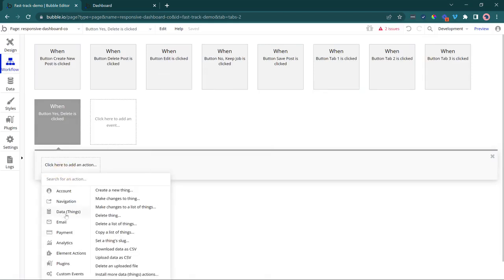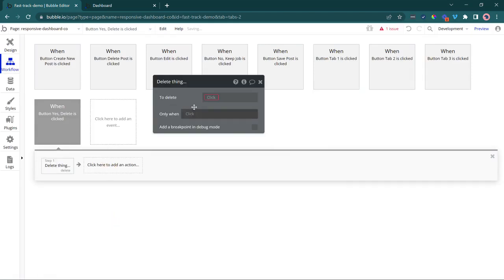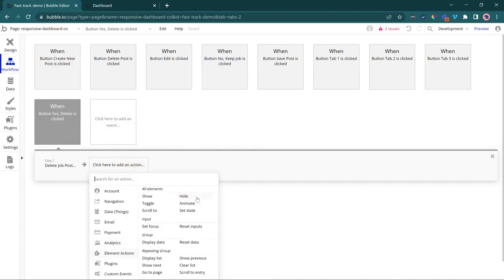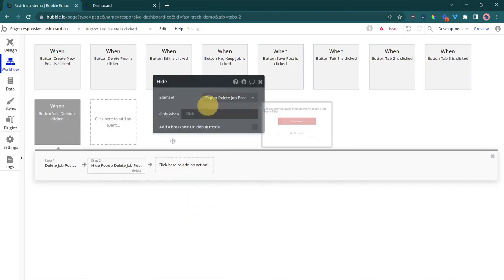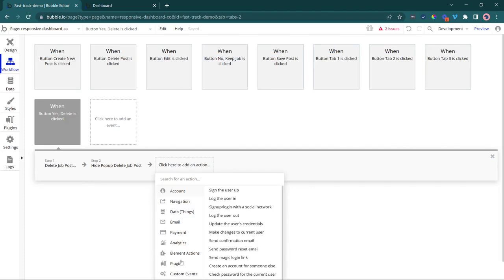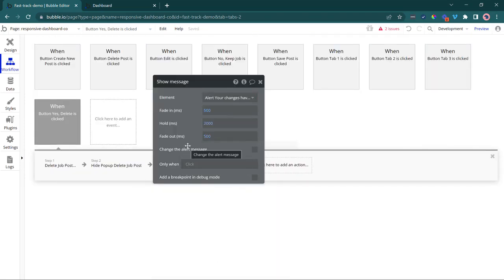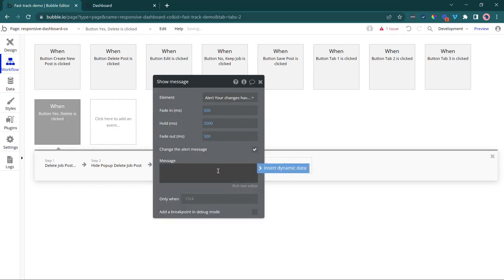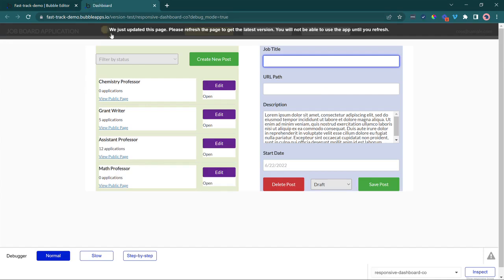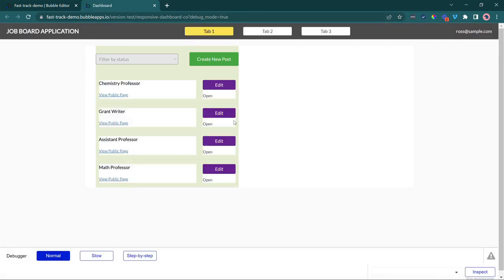So we'll run a data change action. We're going to delete a thing. The thing to delete is the parent group's post. And at the same time, we will hide the pop-up. And for one more visual confirmation for the user, we can also show that alert message that we created before. But instead of saying your changes have been saved, we can change the message to say your post was deleted. All right, so I'm going to refresh here and show you all of that working.